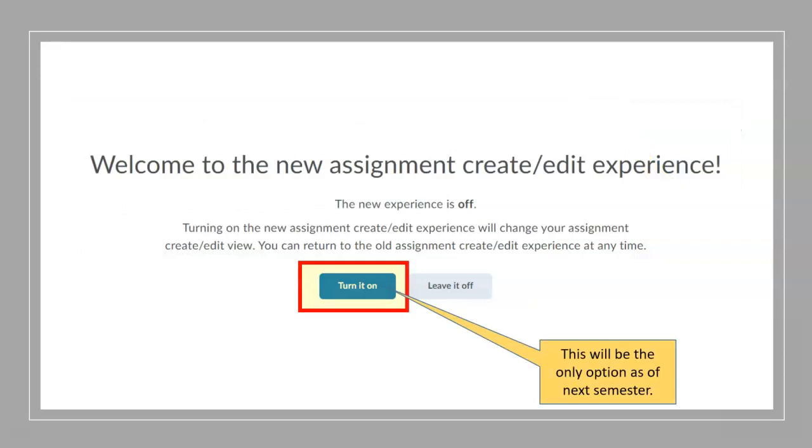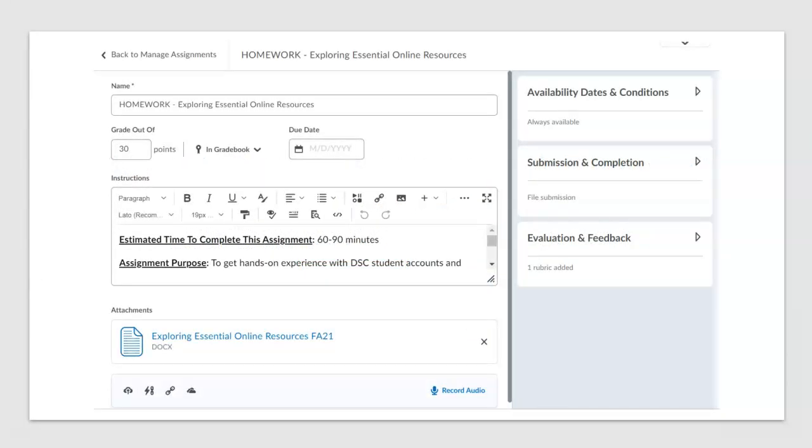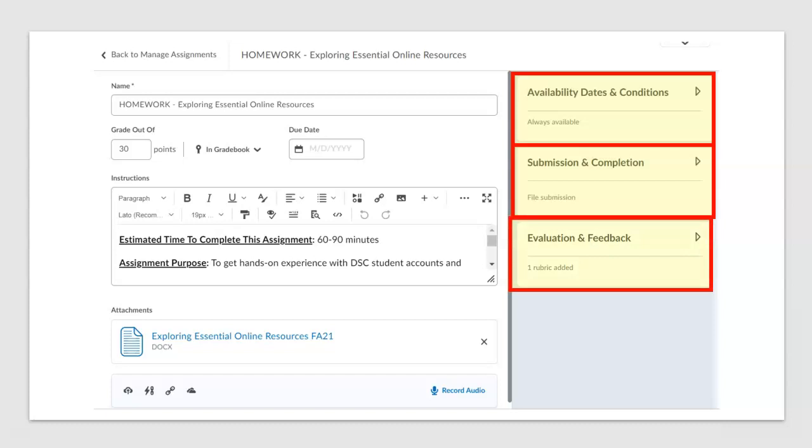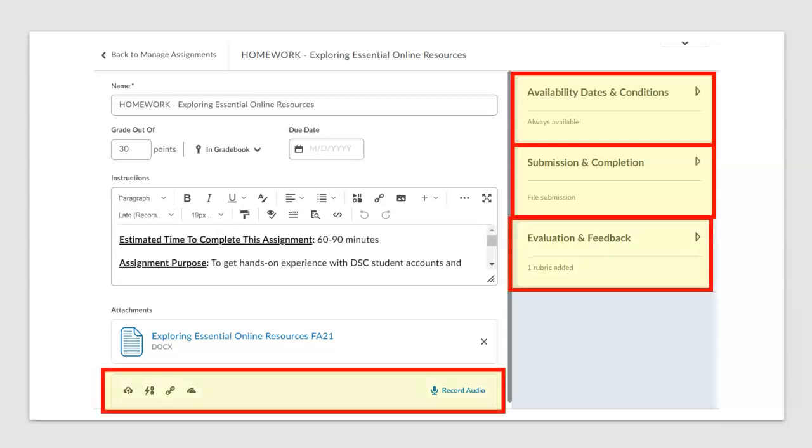We will be focusing on the new version. The features are basically the same with some upgrades. On this main screen, you will see a window for availability dates and conditions, submissions and completion, and evaluation and feedback. You will also see a new toolbar where you will add and change files and audio feedback. Let's start with availability dates and conditions.